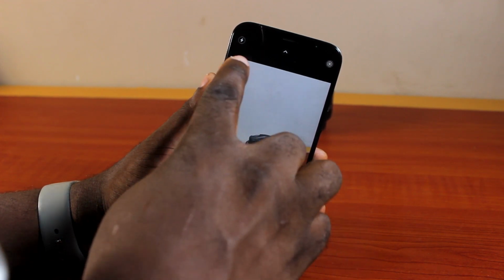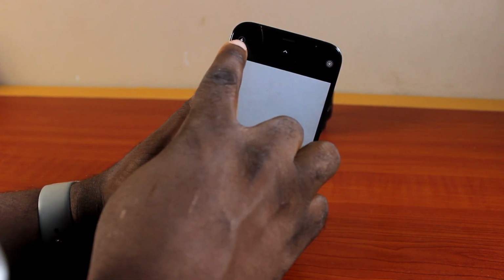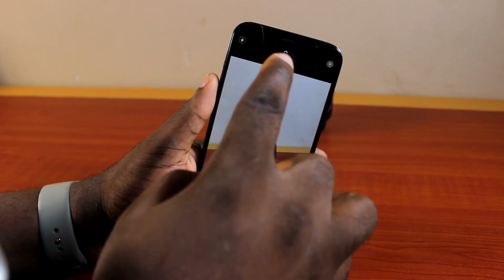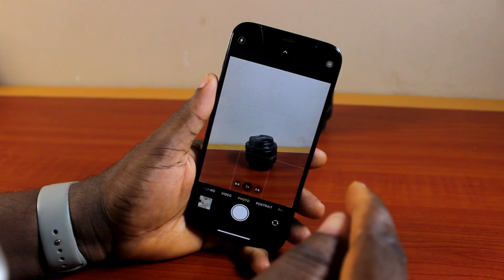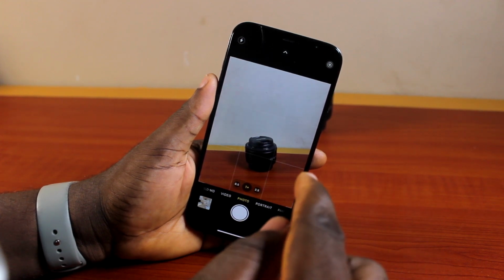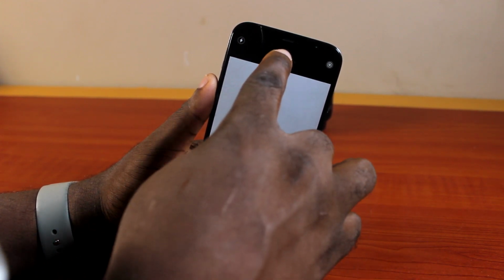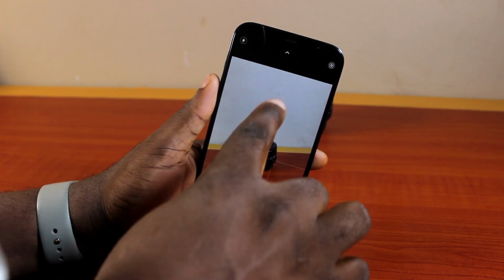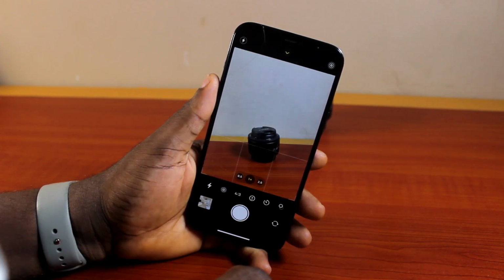All I just need to do is I can either click on this flashlight icon at the top left to turn it on or turn it off. However, if you want to turn on the camera flashlight on your iPhone, locate this pointed arrow and click on it while you selected photo. So make sure you selected photo and click on this pointed arrow.